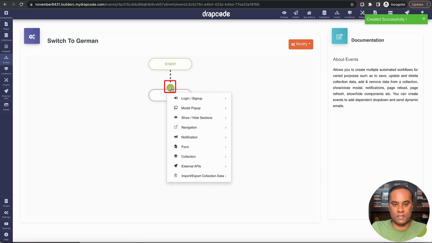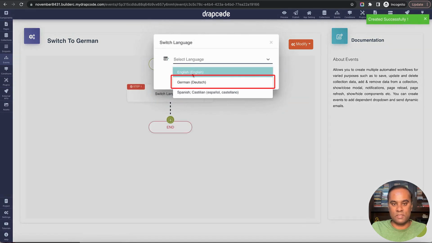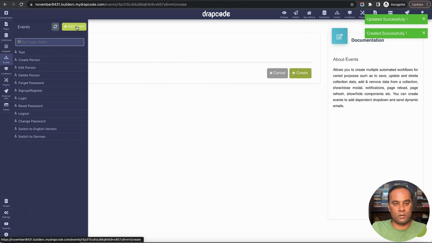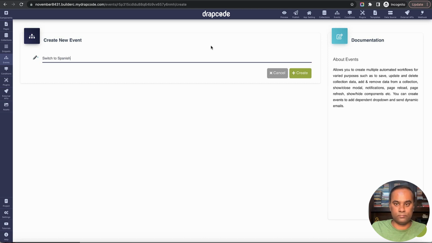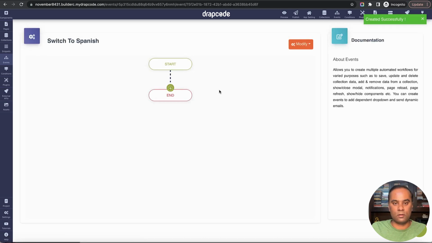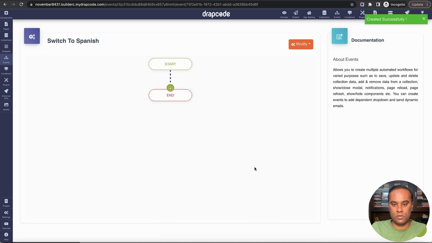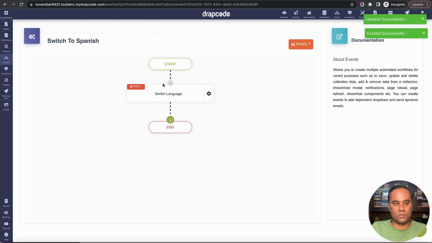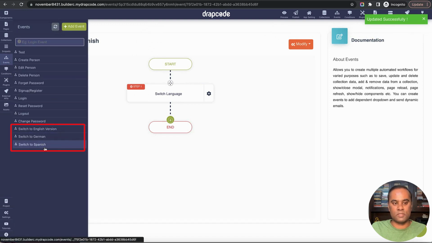Same thing, we'll go create an event. In the event, the action will be in the navigation, switch language. This time we'll say switch to German. Okay, and let's add one more event. Switch to Spanish. Create. Same thing, in the navigation switch language and switch to Spanish. That's all, right? So we have created 3 events. Switch to English, switch to German, switch to Spanish.